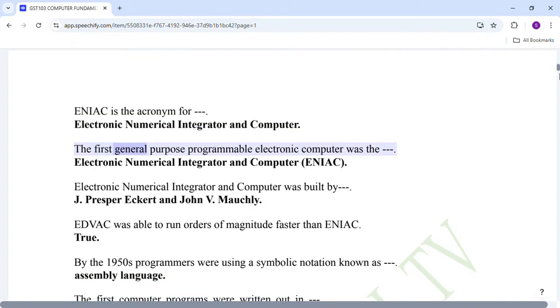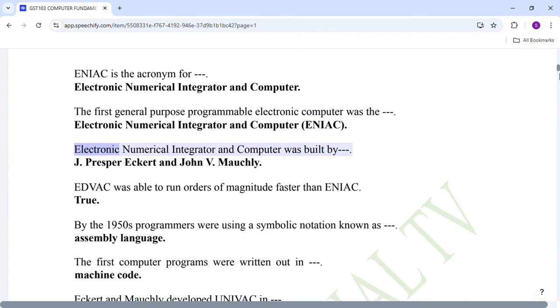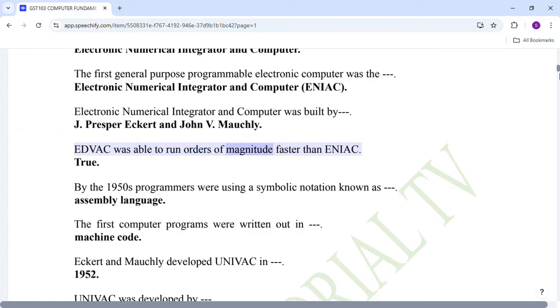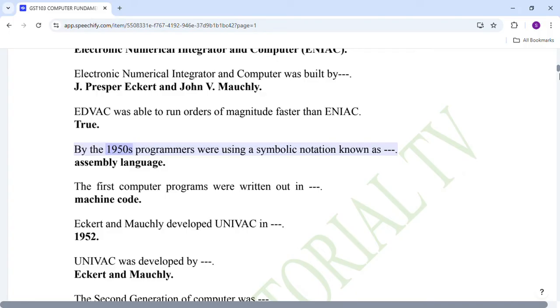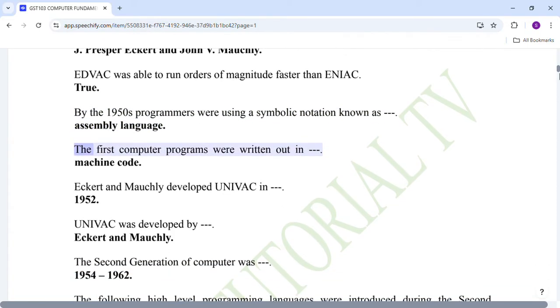The first general-purpose programmable electronic computer was the Electronic Numerical Integrator and Computer, ENIAC. ENIAC was built by J. Presper Eckert and John V. Mauchly. EDVAC was able to run orders of magnitude faster than ENIAC. True. By the 1950s, programmers were using a symbolic notation known as assembly language.